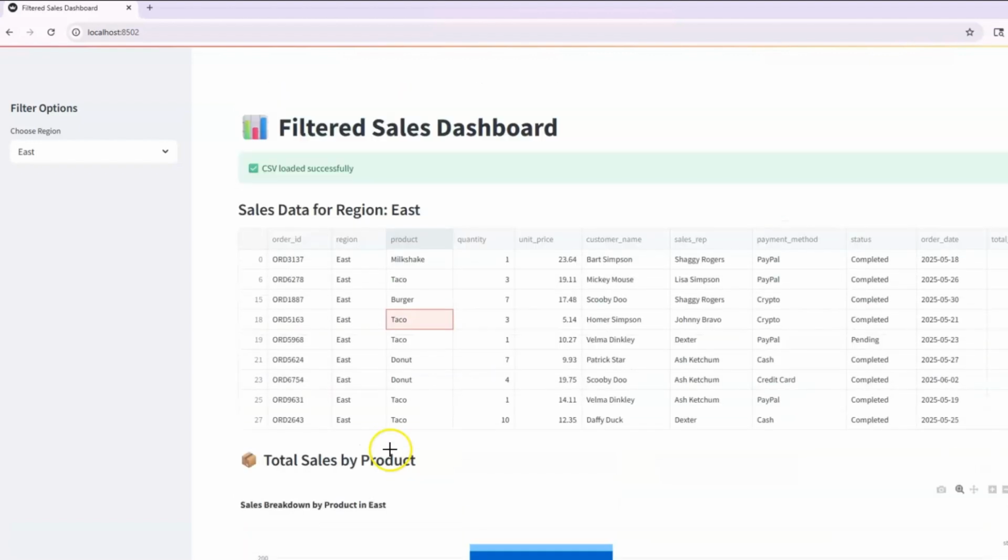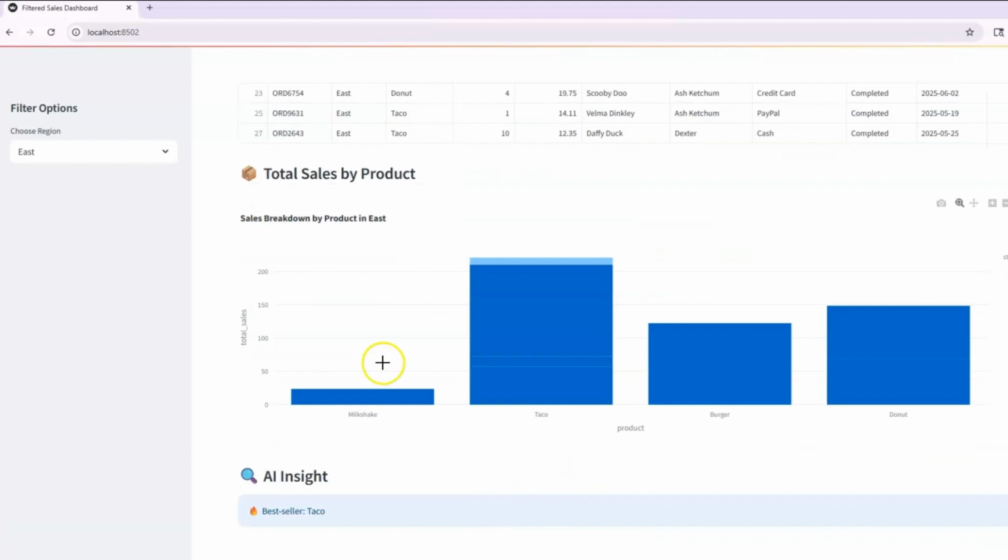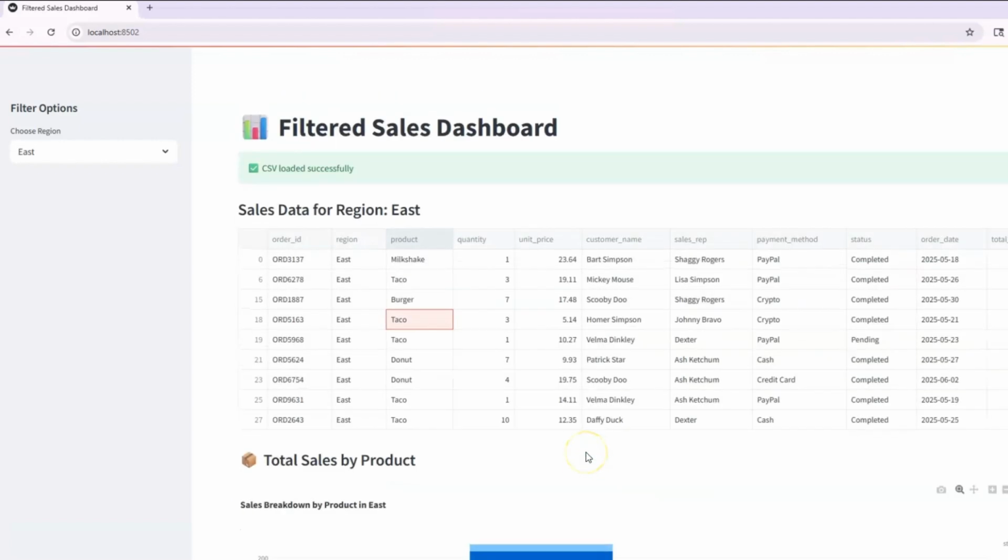So this is an interactive dashboard. You can even see my cursor when I go over. It gives us the status completed, products, tacos, total sales, burgers. Very cool visualization.